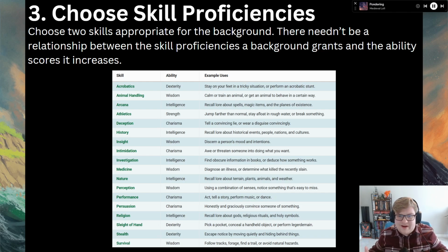But do keep in mind that some skills work best with certain ability scores. So you might want some overlap depending on what you're wanting to do as your character. As you can see here, I've included the list of all the skills available in 5th edition Dungeons & Dragons. So just go through this list and choose the 2 skills that you think would be most appropriate for the background and your character.